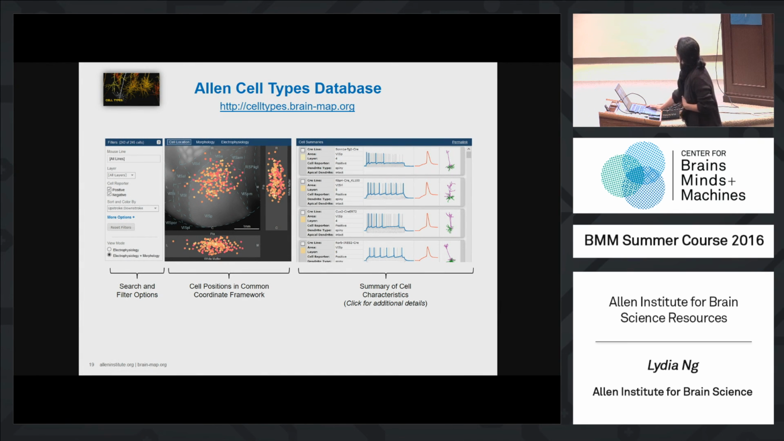So now I'm going to switch over to the cell types database. When you come into the app, as Christoph showed, you see a lot of dots in a Common Coordinate Framework. Each dot represents a cell that.